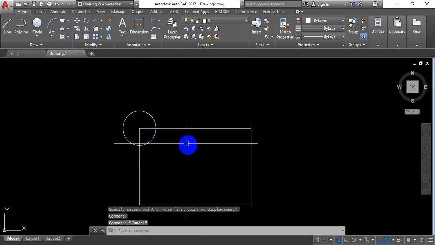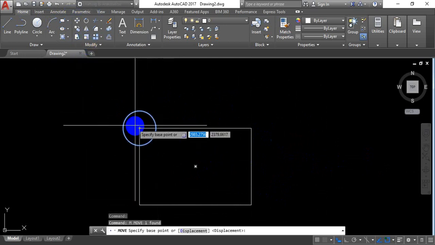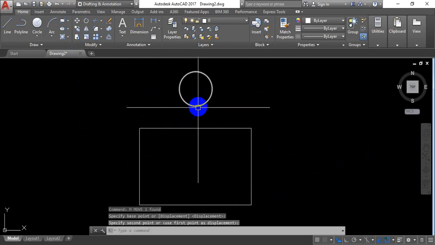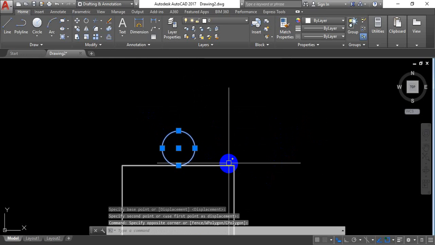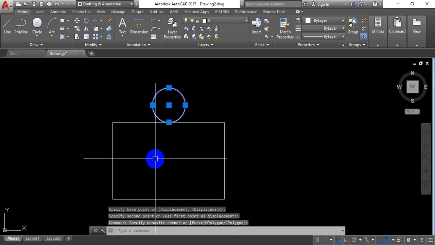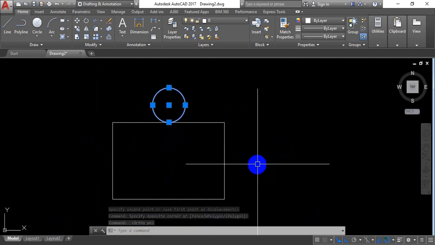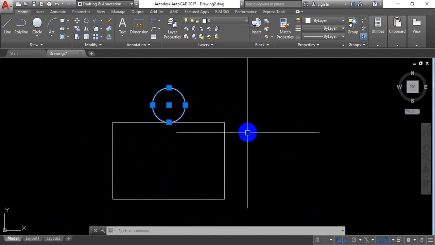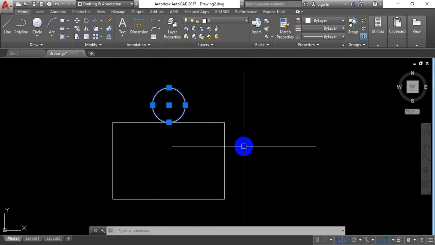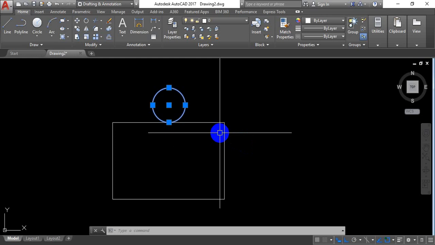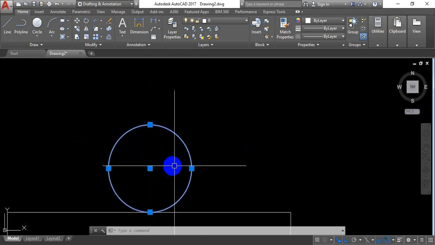Now come to the point of move by measurement. Before using move by measurement, I'm turning on my ortho command, or activating the ortho. What is ortho? Did you remember ortho? It is straight. Not only for lines; for any kind of object or command, it will make every command act straight.